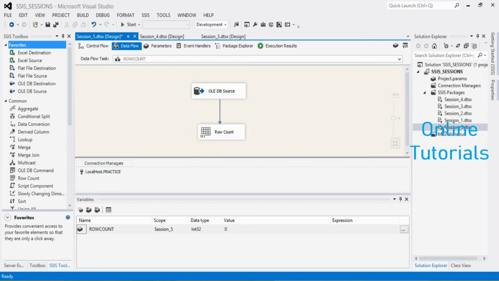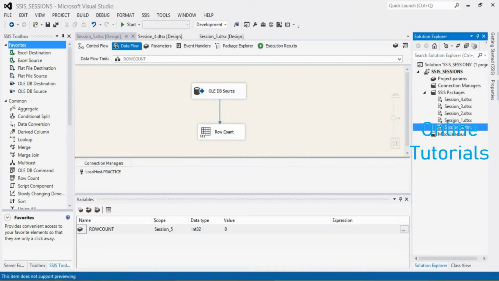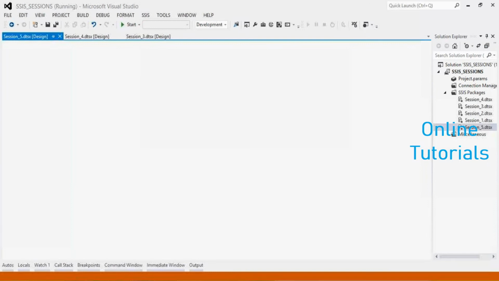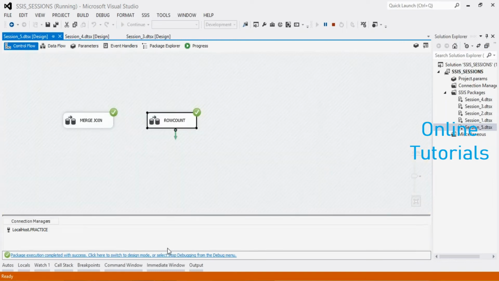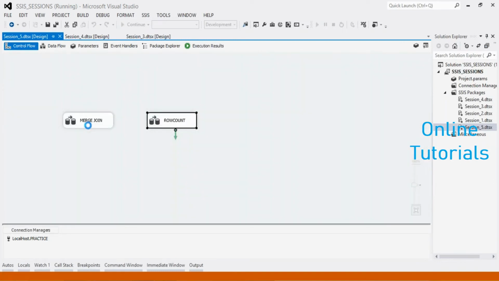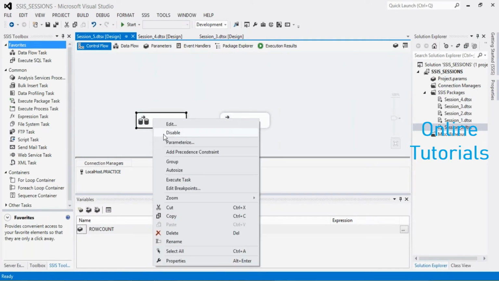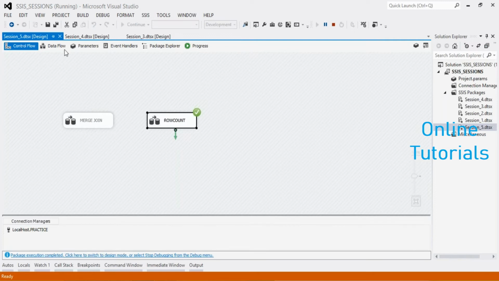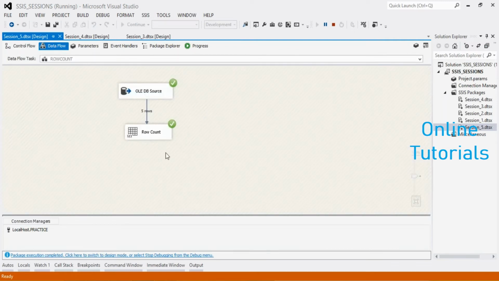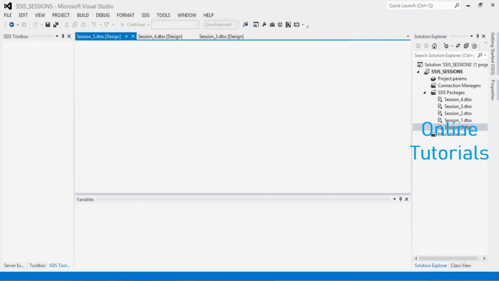If I execute, it will capture however many records exist. It just gives you a pop-up. It is displaying because I didn't disable this. Disable. See, the 5 rows have been captured into your variable. It will hold the number of rows which exist at your source level.